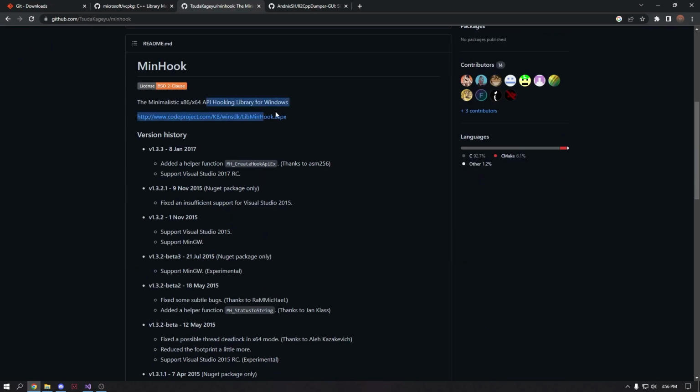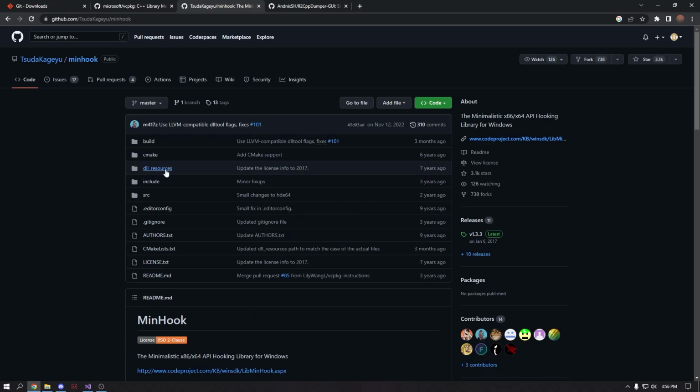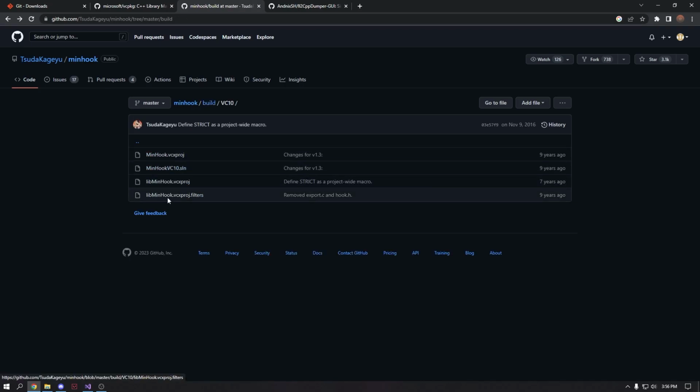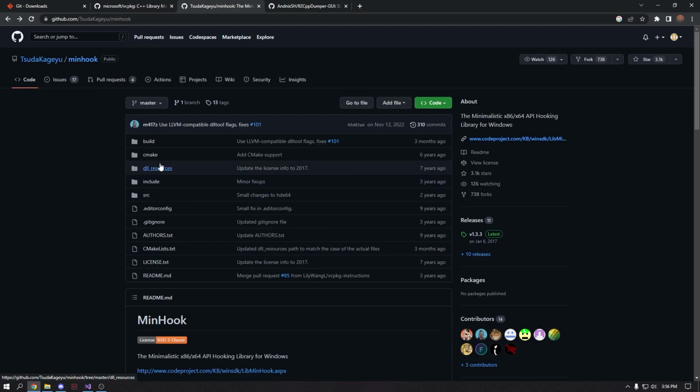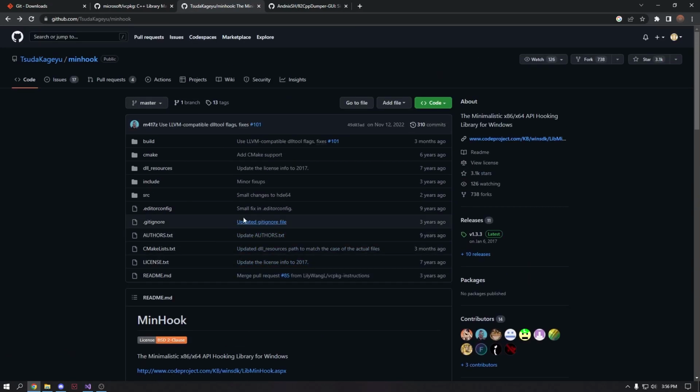This is just a library to do it, so we don't have to write our entire hook ourselves. It's got a whole bunch of stuff here we can use, but I won't go over it. We're not going to download it, we're just going to clone it, so it's a lot easier, because it does have CMake support. So let's just get straight into it.